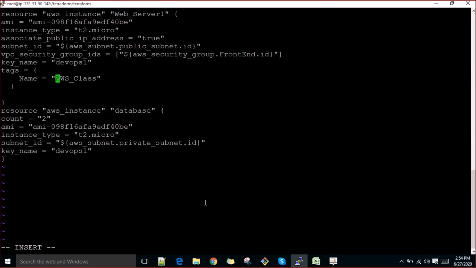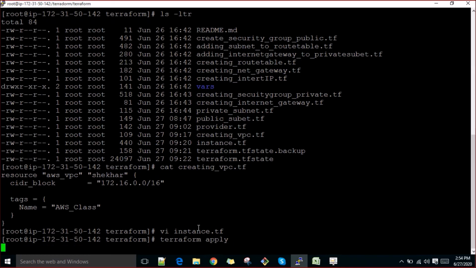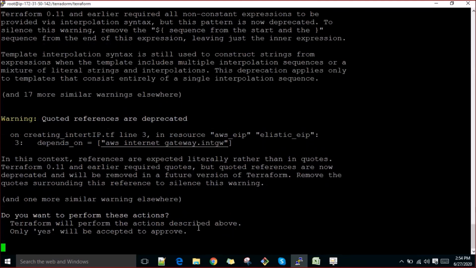What name would you like to give to those tags? Web server. Let's come down, shift insert, and let's give this tag DB server. So let's apply the Terraform command again, because we're going to reapply the same things. It says all these things exist, but what is going to be changed here?